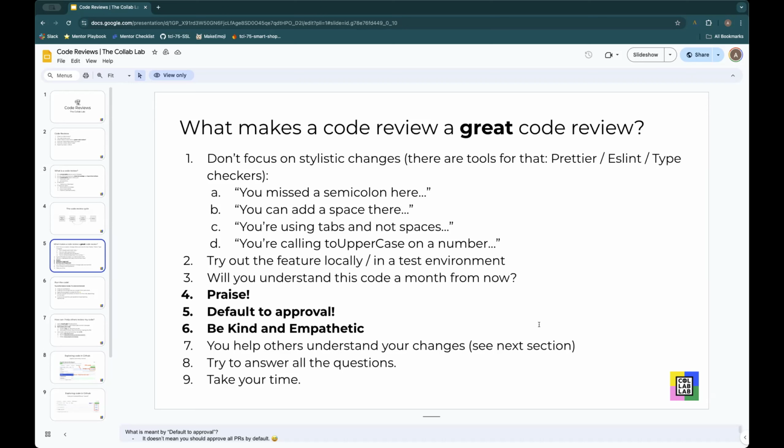A lot of times the feedback you get is just, looks good to me. But if something is done really well, don't be afraid to praise it. Be like, hey, I really like how you took this approach. I really like how you did whatever they did. It's always good to know that your code was looked at in a really good manner.